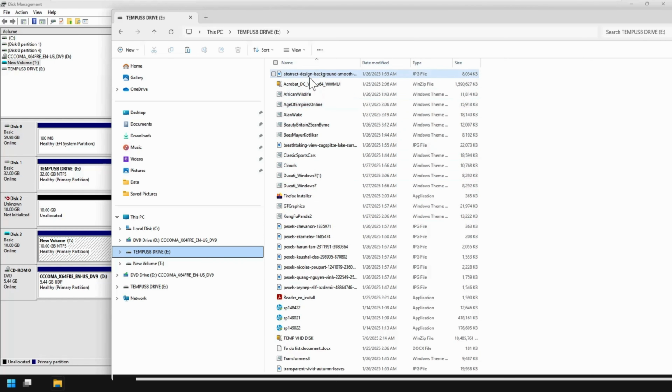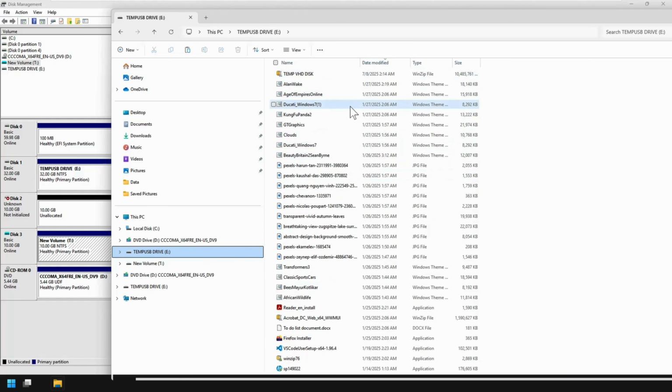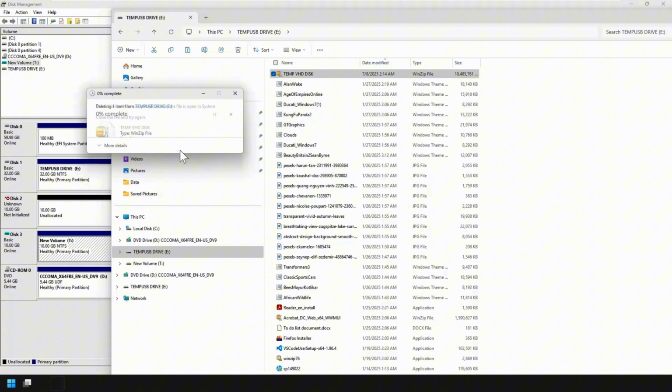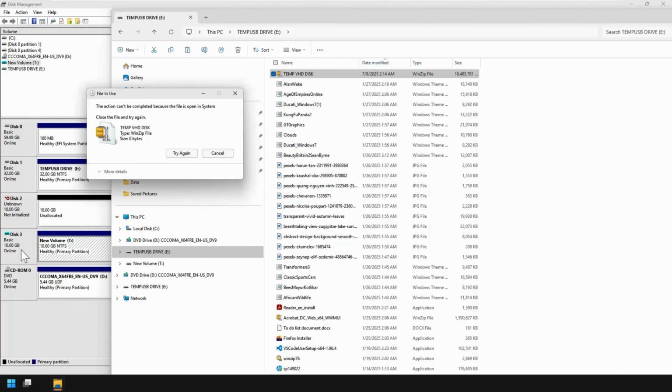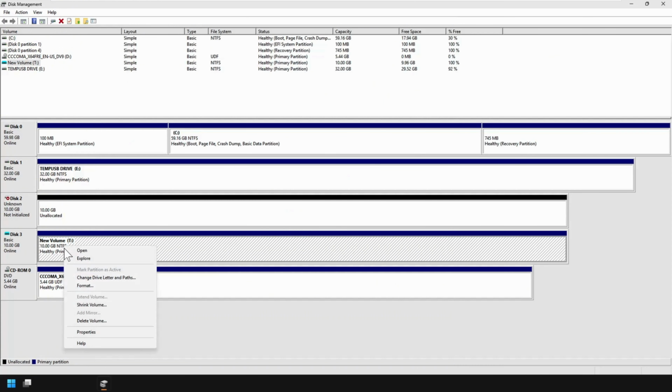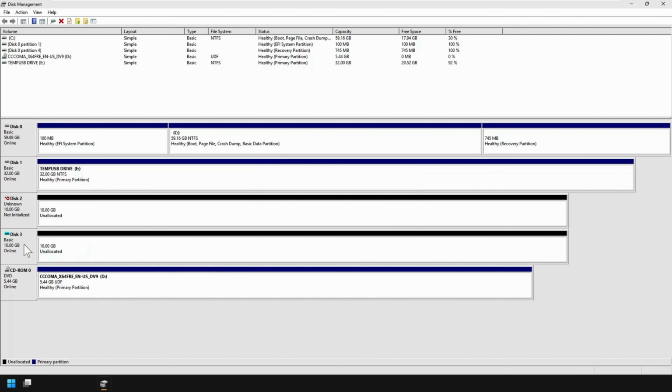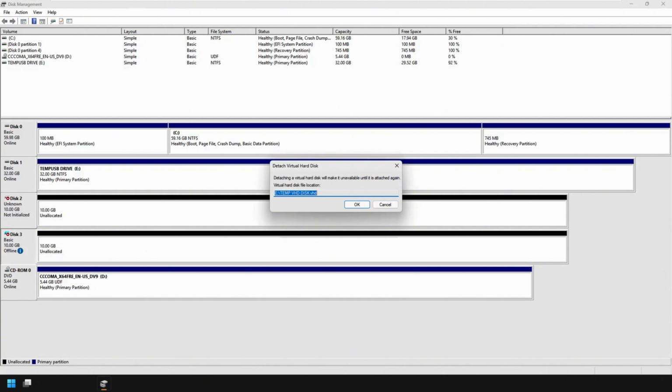If I delete this particular disk which we have created, I will just delete this. Since it is being used, it is not allowing me to delete. So what I will do is, I will right click, I will delete the volume, and I will make it offline. After making it offline, I will detach the VSD file.